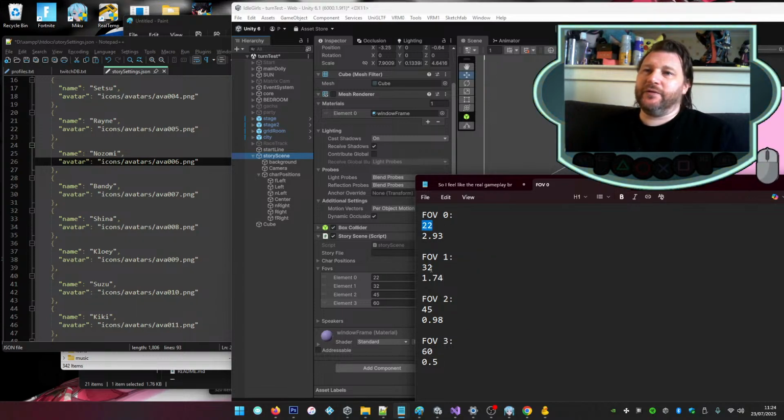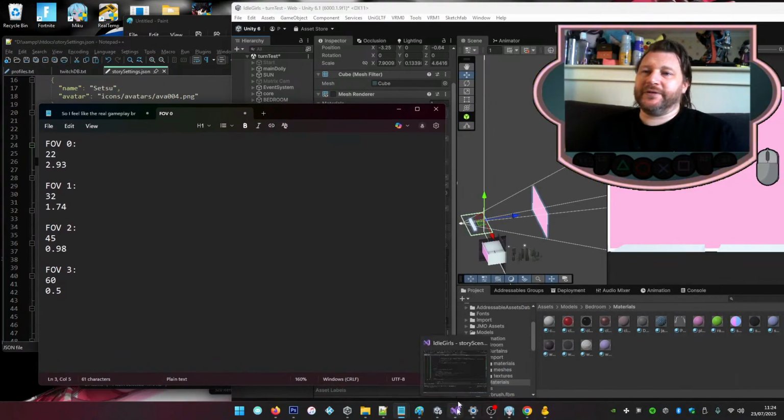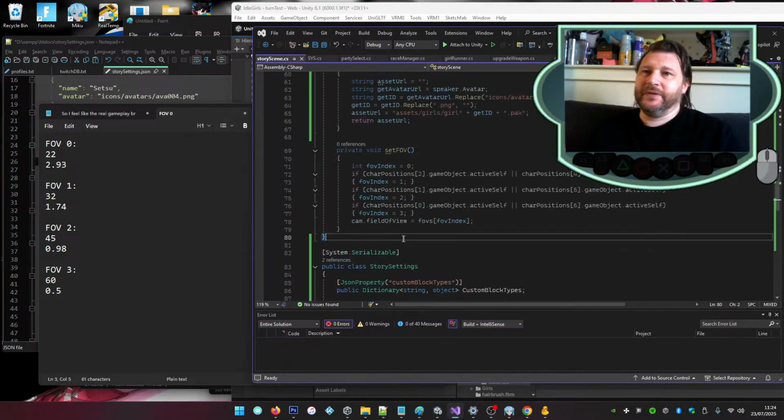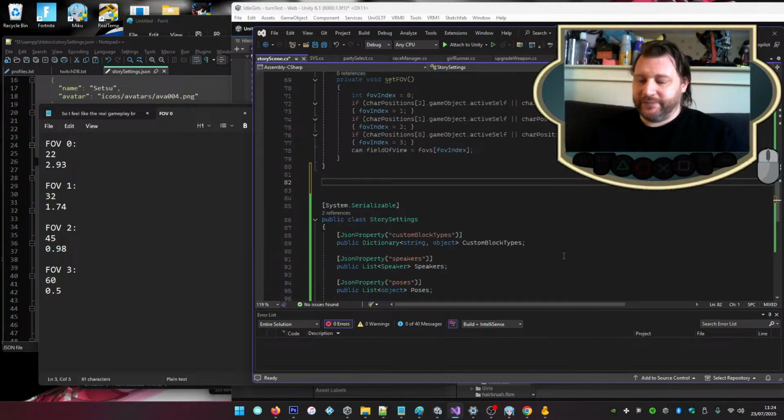So now we have two pieces of information we want to store about our camera, right? We have the FOV and the background position. So we should set that up as a custom class. So let's do that. And it just keeps things nice, doesn't it? So we're going to do system serializable.